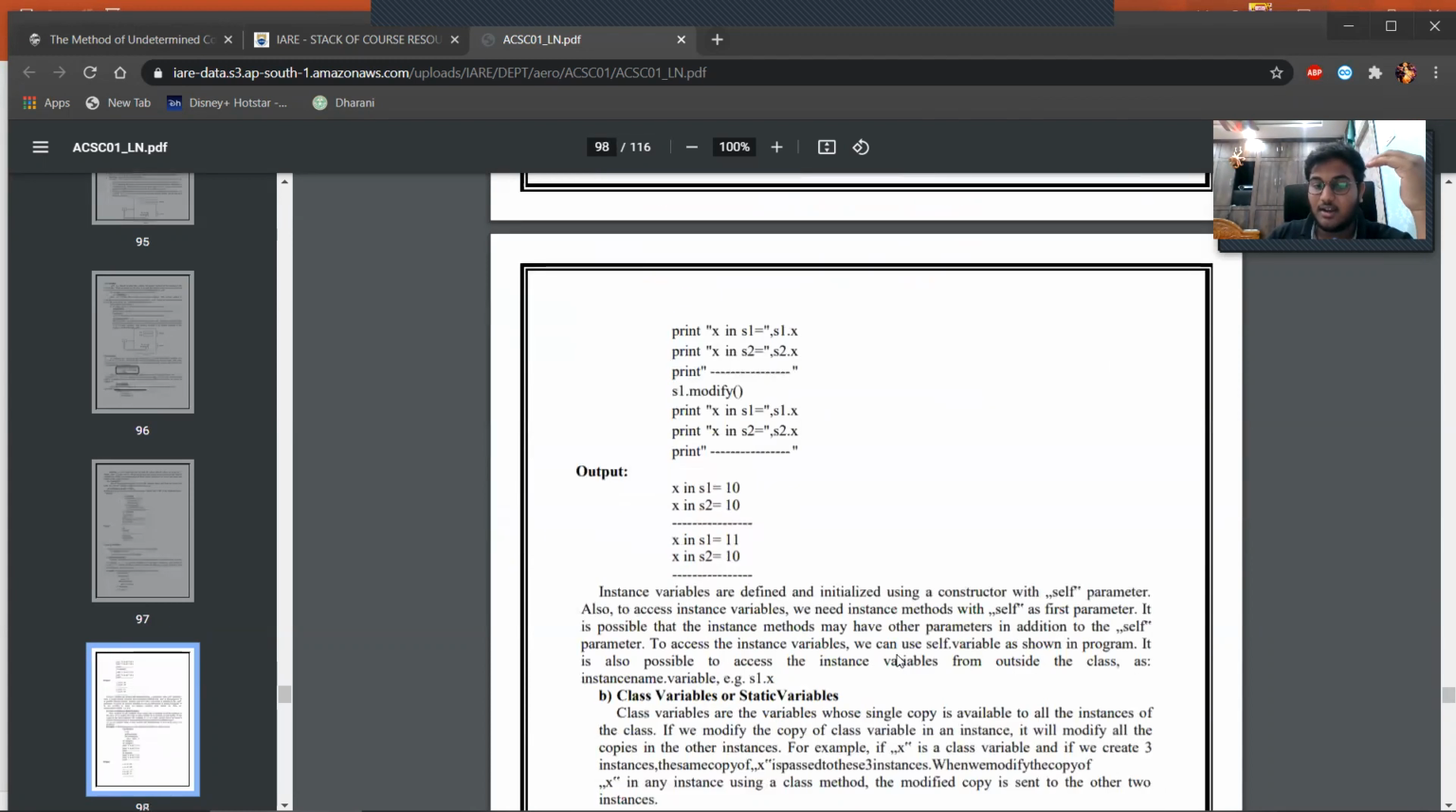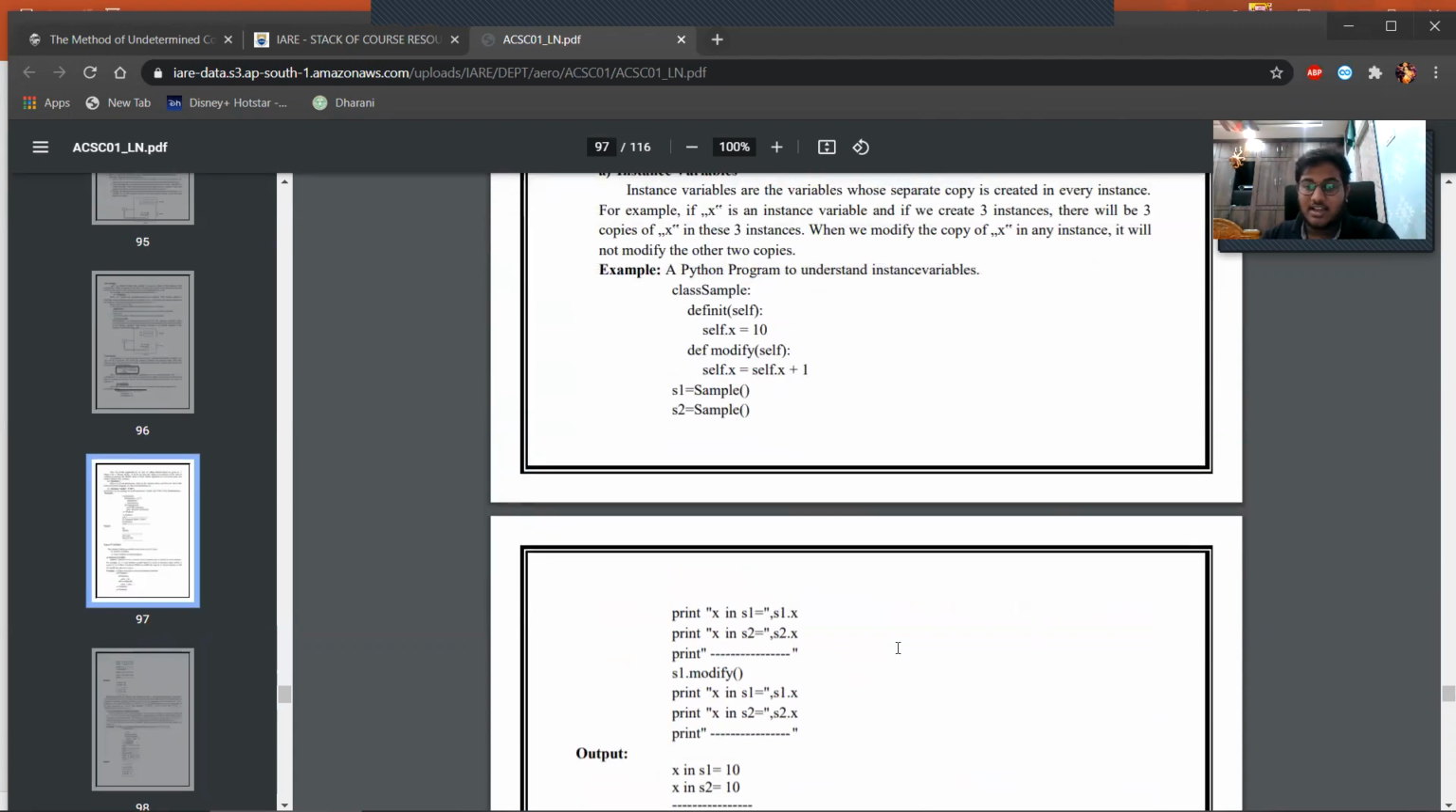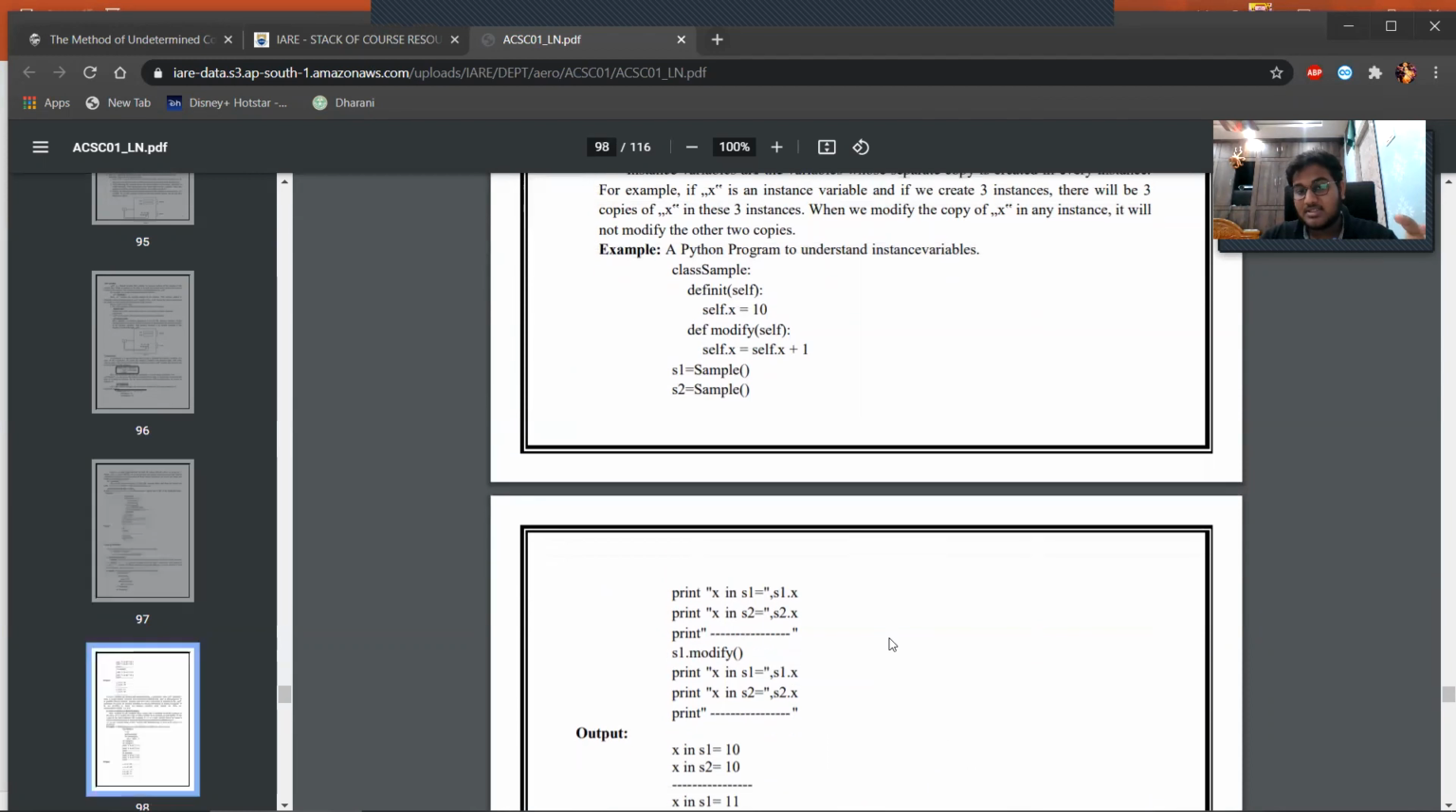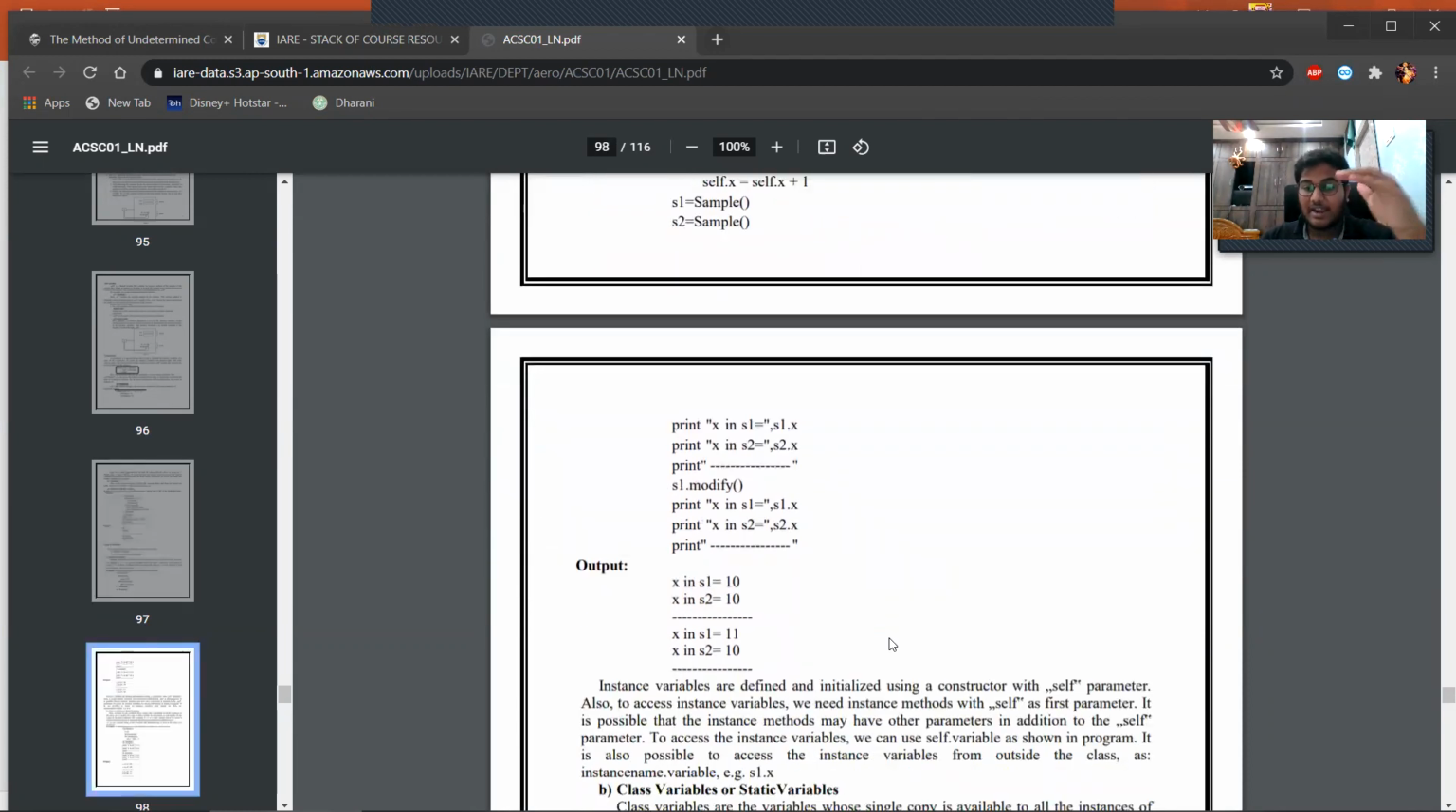We are modifying it. First, x in s1 is equal to 10, x in s2 is equal to 10. After that, here we have used self.x plus 1, which means it will be added to that S1. After the output, x in S1 is equal to 11, and here we have used S1.modify. It will only modify the S1 instance. So 10 plus 1 is equal to 11. So here we are getting the output 11 and 10.